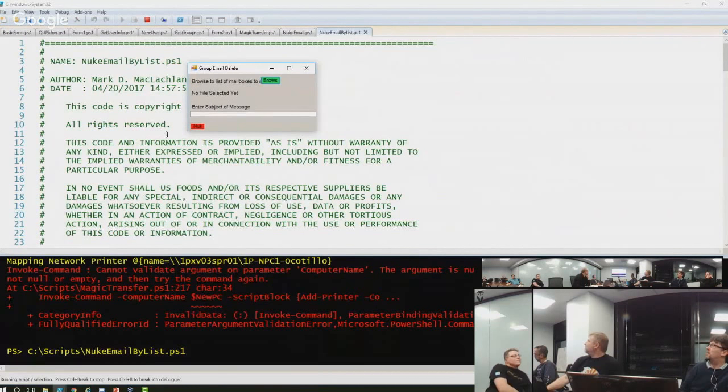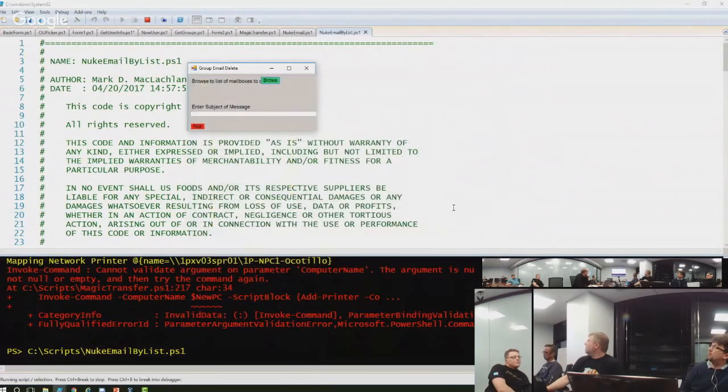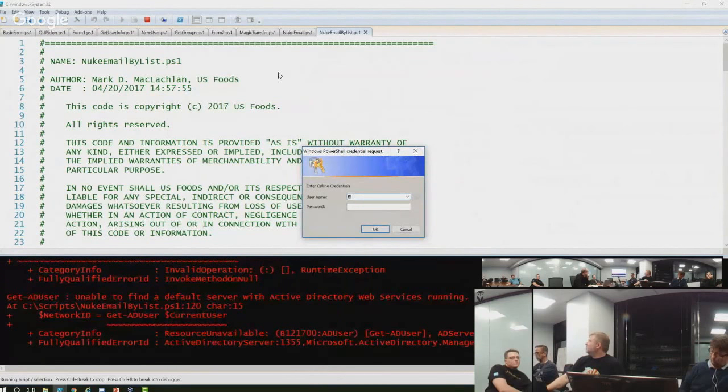So here we go. Remember I was talking about browsing to a list of mailboxes, opening up a CSV, et cetera. This is just an example of that where I can specify a text or CSV file and enter my subject and then hit the red button to nuke it out of there. So very useful.